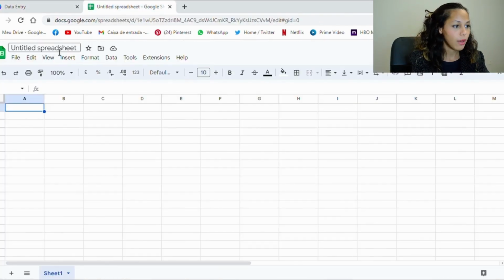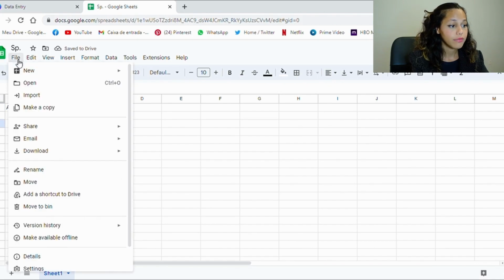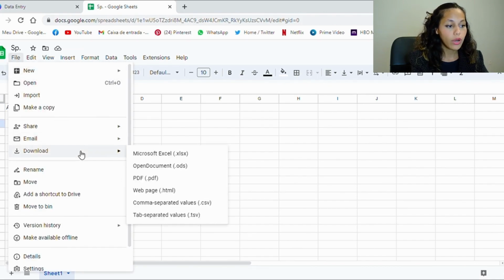So right here, I'm going to put a name. And let's say you have some information right here. Now, all you gotta do is click on File. And you can go here on import or click on download. If you click on download, you can choose different styles that you want to save, different formats.